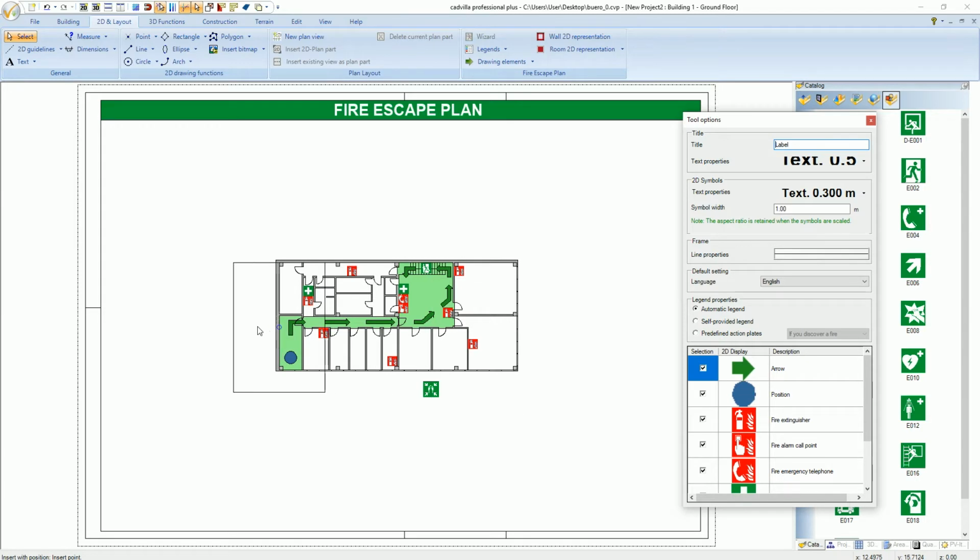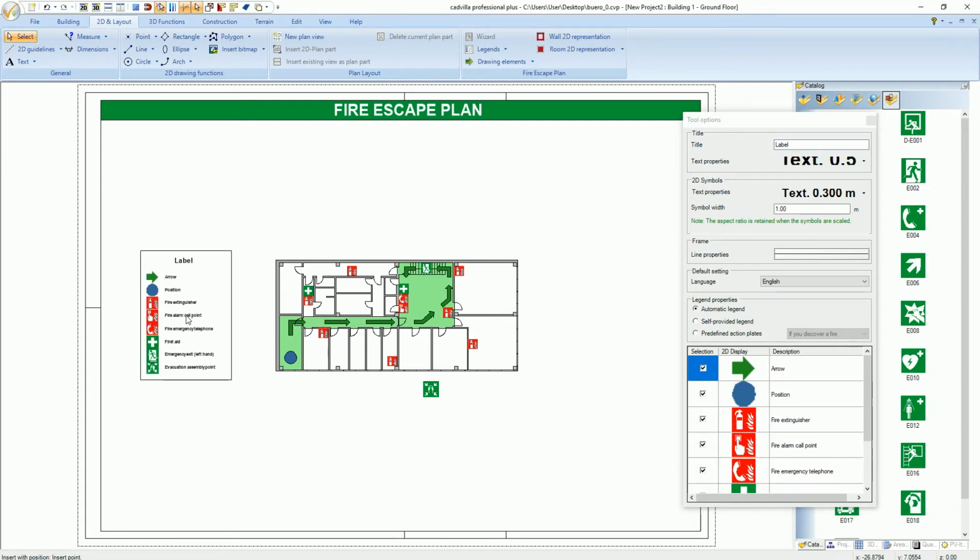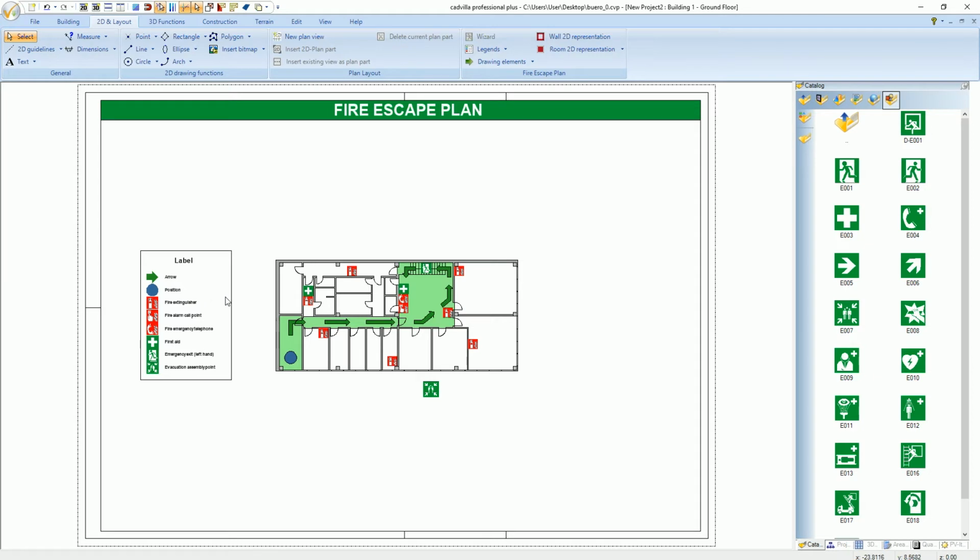We place the legend now, for example, on this position with a left mouse click, and afterwards we press the Escape key. All symbols which we have placed in our fire escape plan are also automatically shown in the legend.